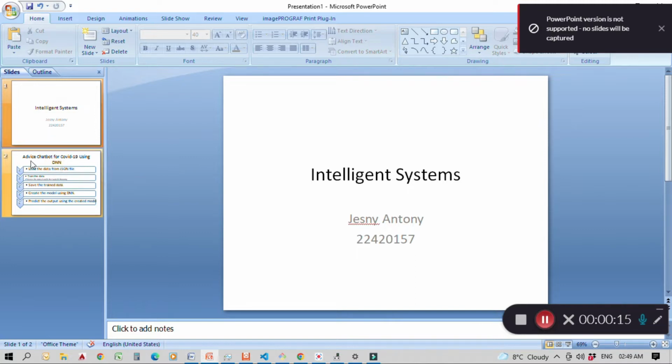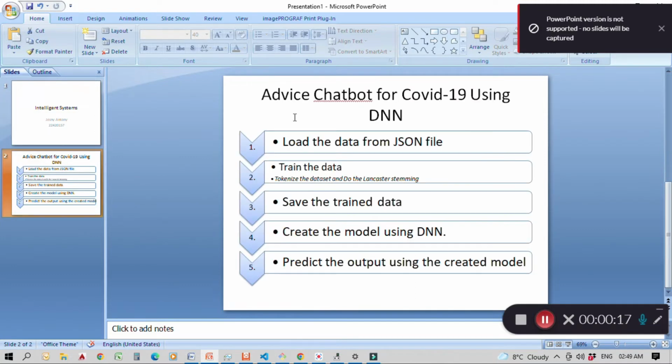As a part of the Intelligent Systems assignment, I am creating a project in Python. The topic is an advice chatbot for COVID-19 using a DNN, that is, deep neural networks. These are the steps that I have included in my project.